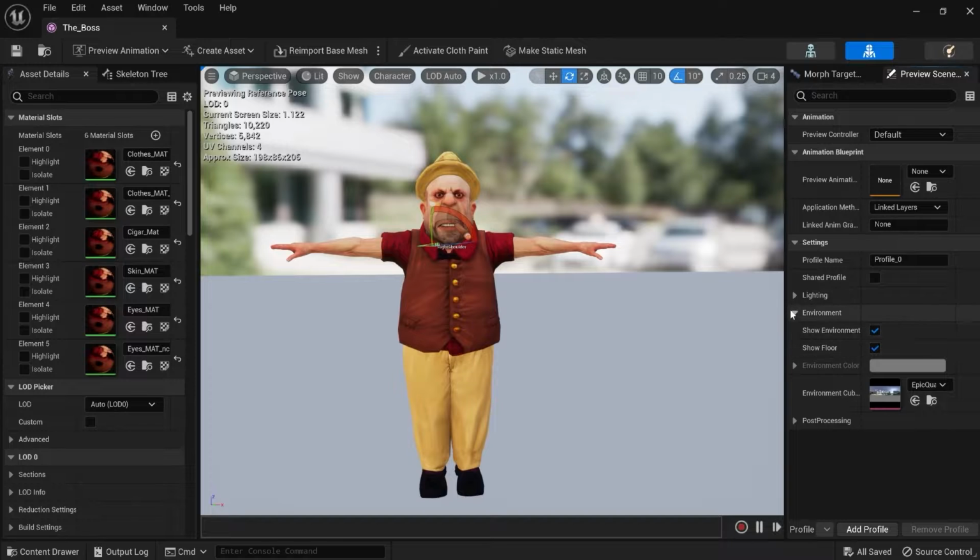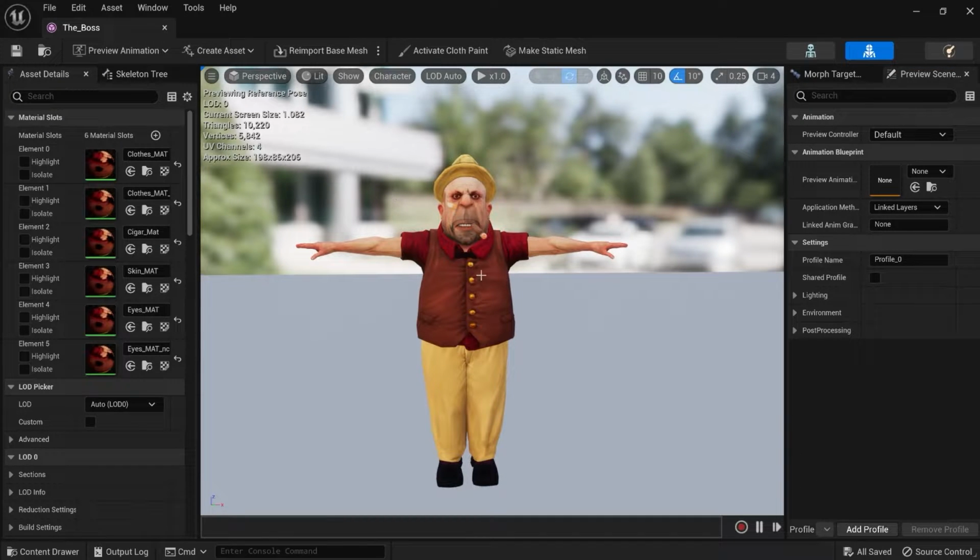And you can change the environment background here, and you can change post-processing just to see what your skeletal mesh looks like in different scenarios. And so that's what you can do in the skeletal mesh editor.